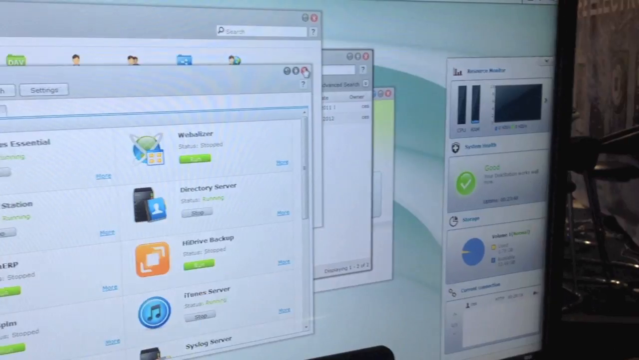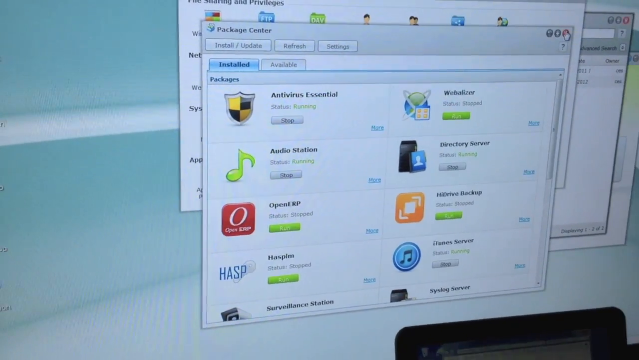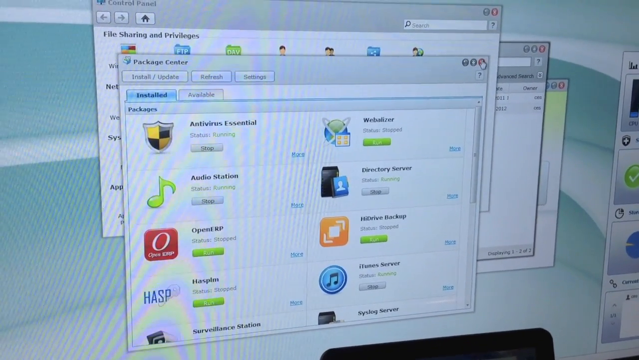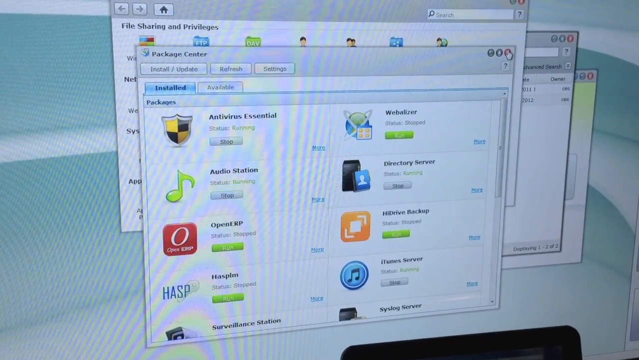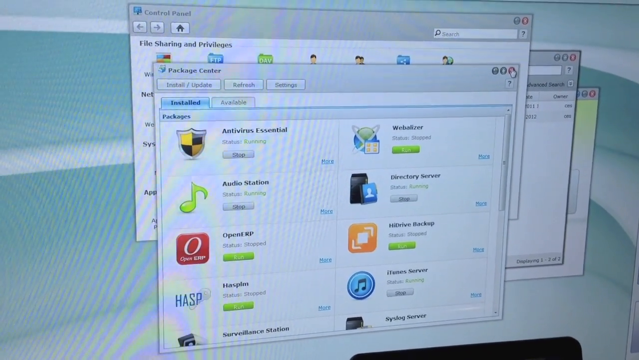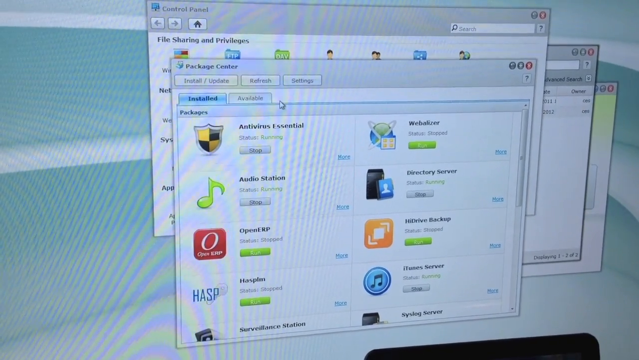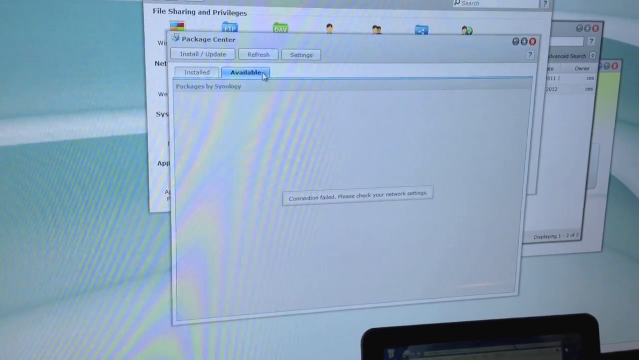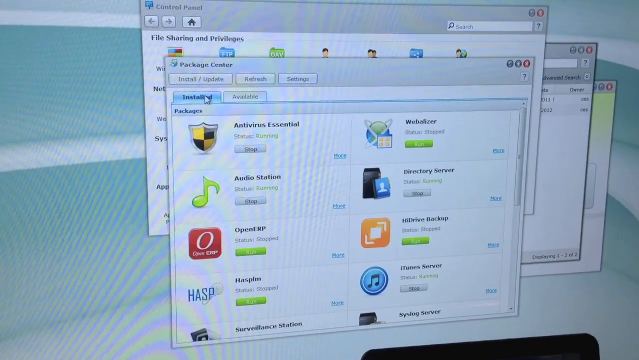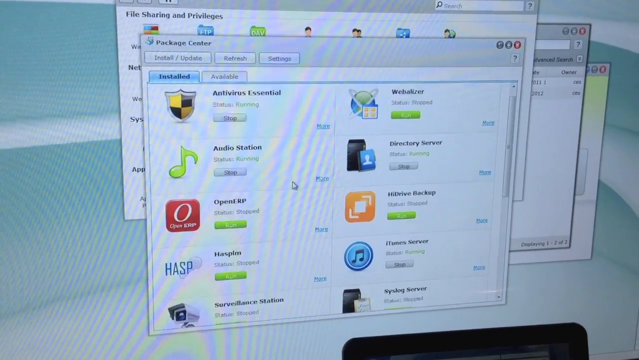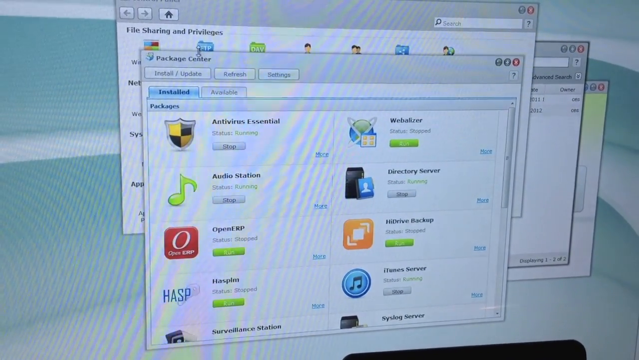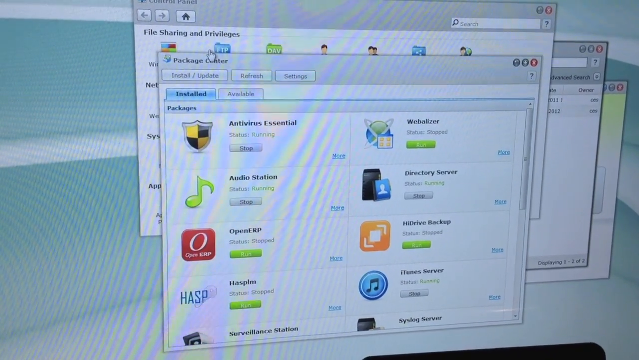Another difference is Package Center. Before, all of our features were a little fragmented, in that some came with the DiskStation and others were packages that you had to download. So now everything is in one spot called Package Center. We're currently not on the internet, but if we were, when we hit Available, you'd see every possible feature here. One-click install, and you'll be able to manage those here. So you're really only installing what you're going to use, and it makes it a little easier.